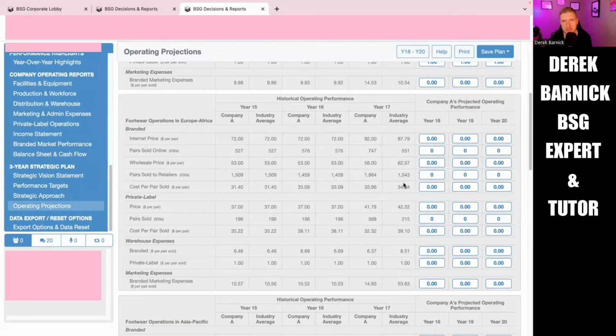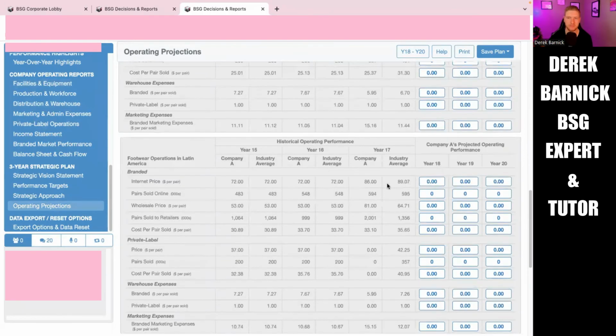It's just the same for every single area. I'm not going to sit here and take up all your time on that, but you just repeat the process. So let's scroll down to the very bottom.